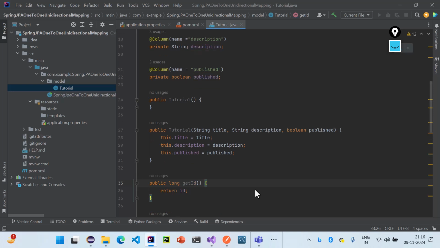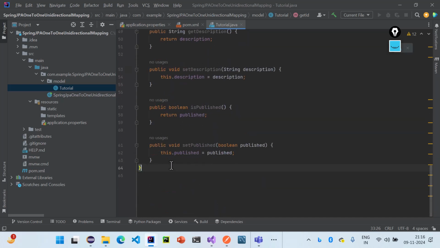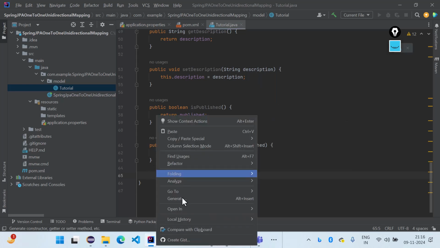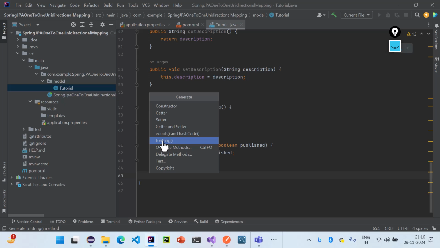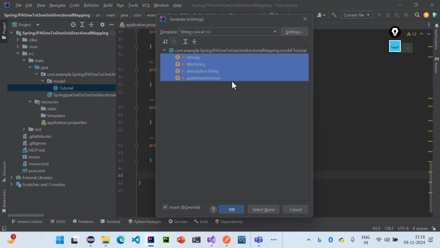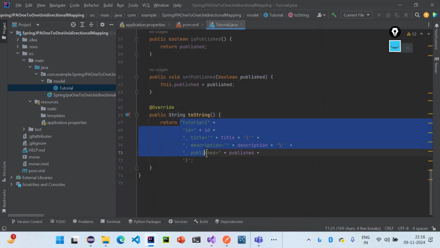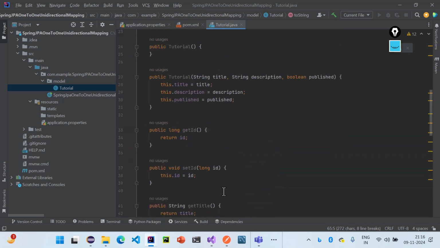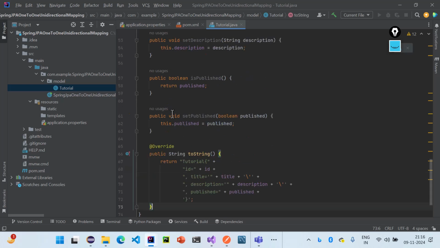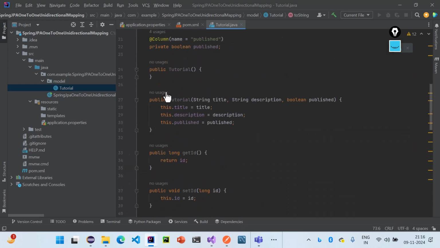Now when I print the object of tutorial, I want the object to be printed in a specific way. For that, object class has got one toString method. So I want that toString method also to be there, which will print a tutorial object like this. toString, wait, notify all, and equals, hashcode. These are object class methods. Object is the parent class of all Java APIs, so these kinds of methods we can write in any class.